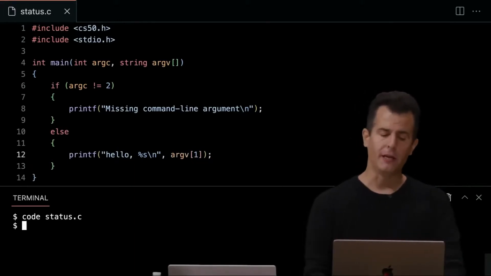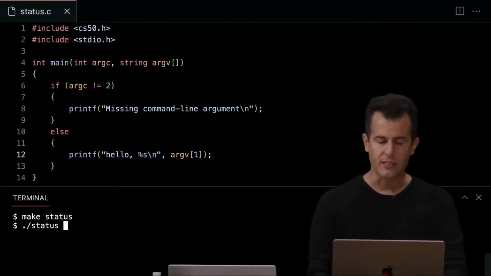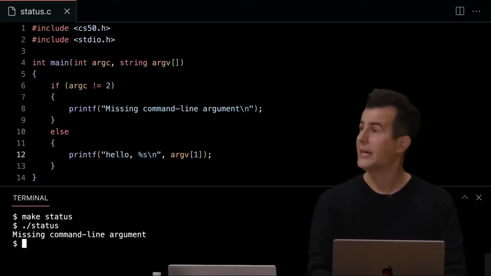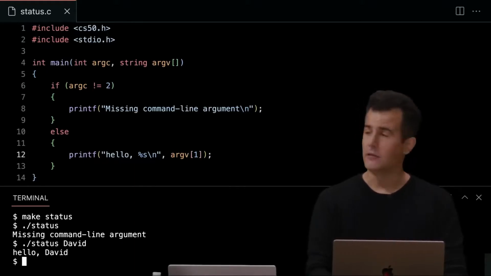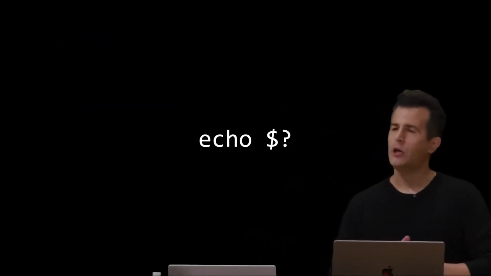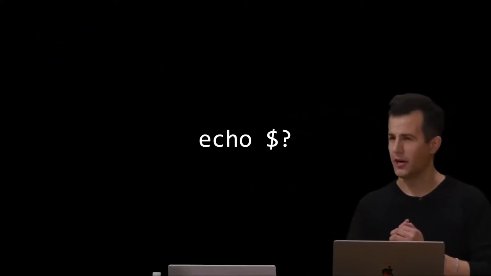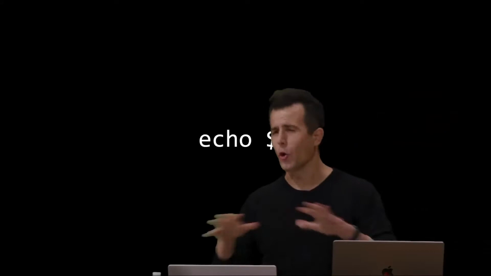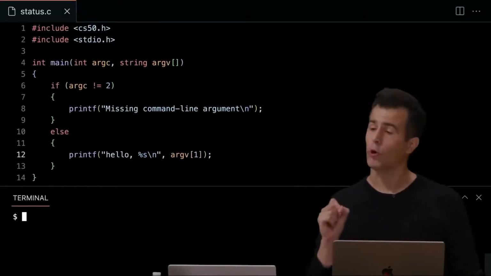Now at this point, let me go ahead and run ./status, and I'll type nothing first. I get yelled at. This time I'll type it again, ./status David, and it works properly. But now let me show you a somewhat secret, cryptic command. You can type this at your prompt: echo $?. Totally arcane, but it allows you to see what exit status your program has ended with.